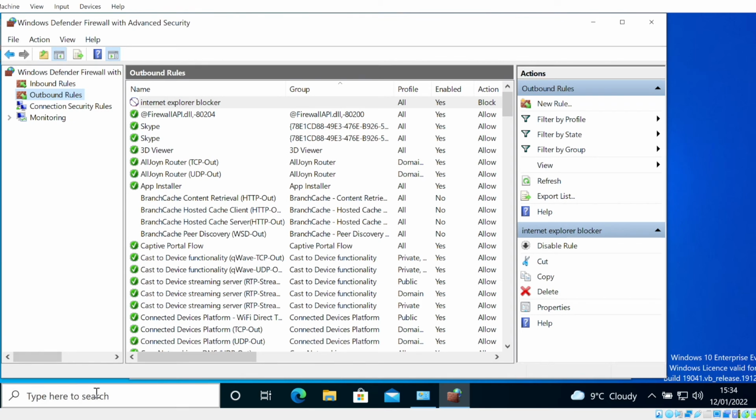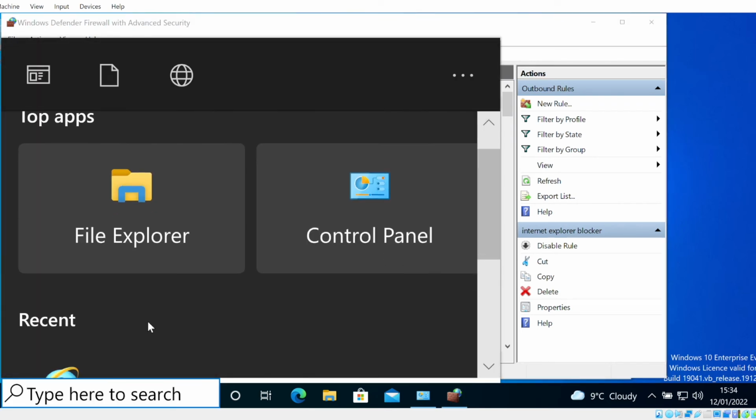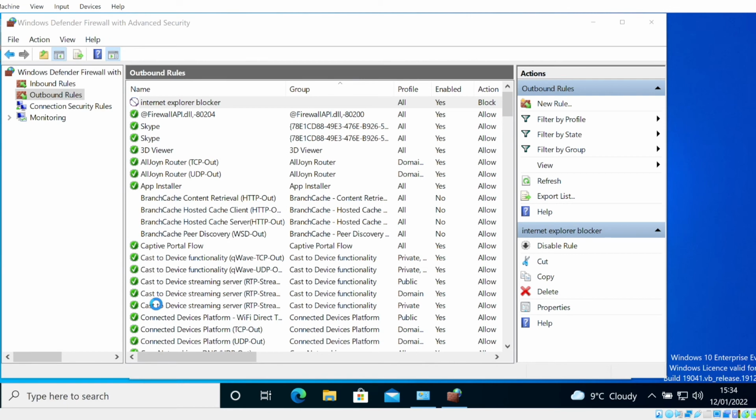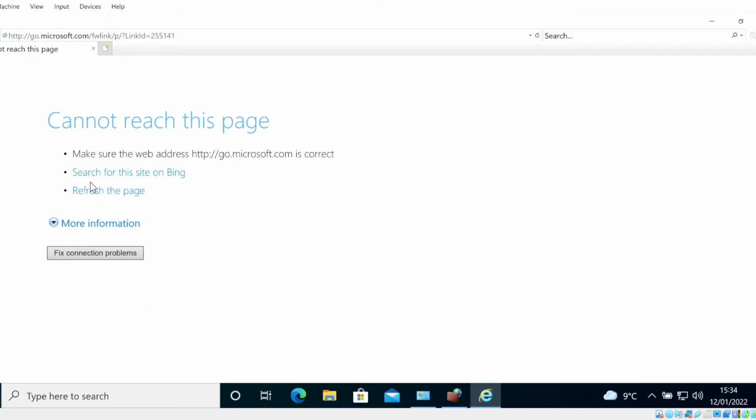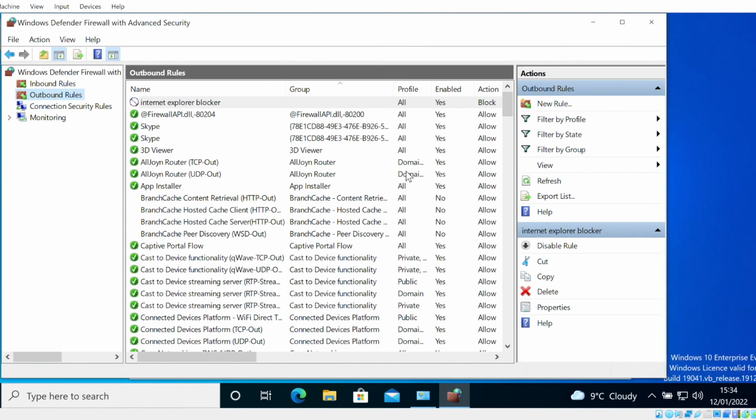Now, to demonstrate that our rules are in place and working, if we navigate to the Internet Explorer application and open it, we can see that we get this error message: cannot reach this page. This is due to the rules that we've just put in place.